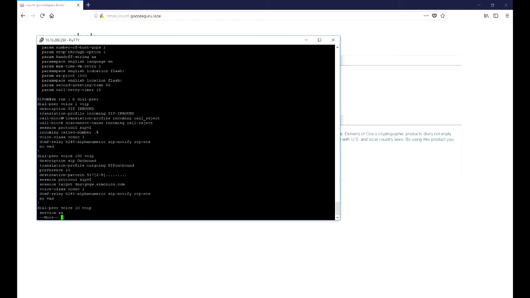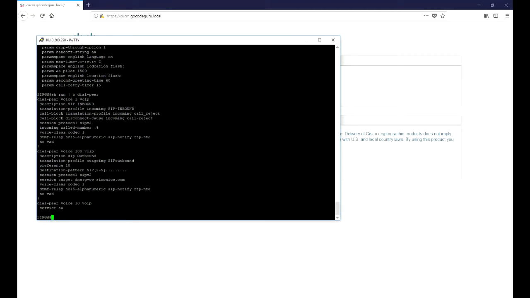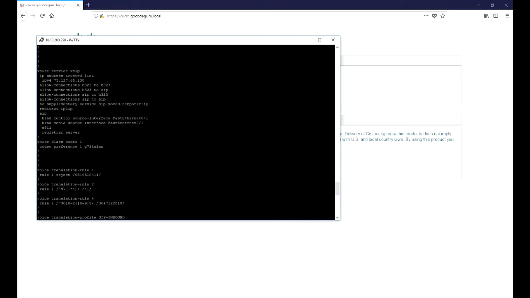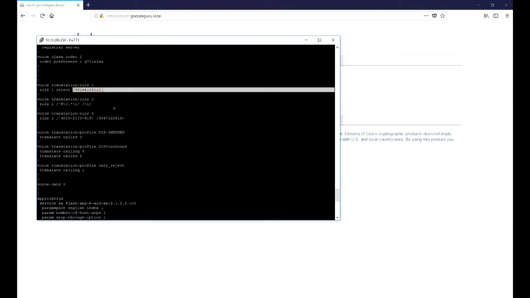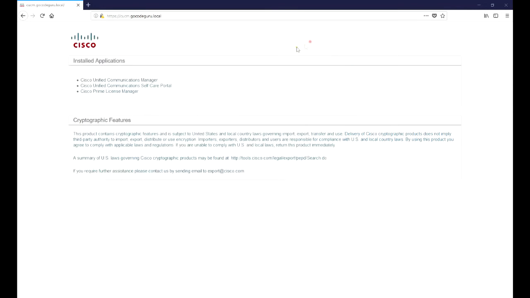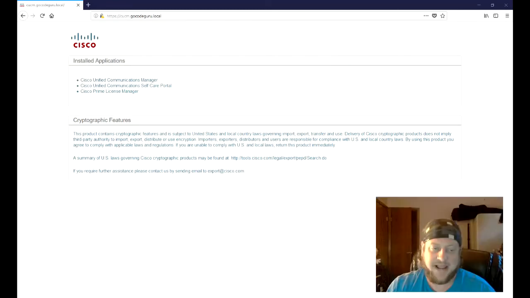All right, and we're adding the incoming call side of call reject, and we are doing a disconnect calls of call reject. All right, so they will hear the call reject tones. That's it. We could save our configuration, and then the next time someone called with that calling number that's up here in our translation rule would not go through. So that's all it takes for Cisco iOS.